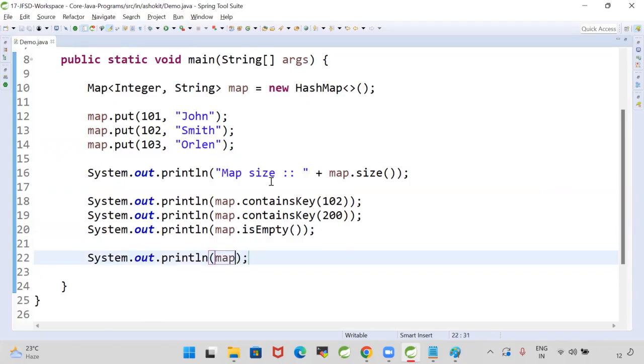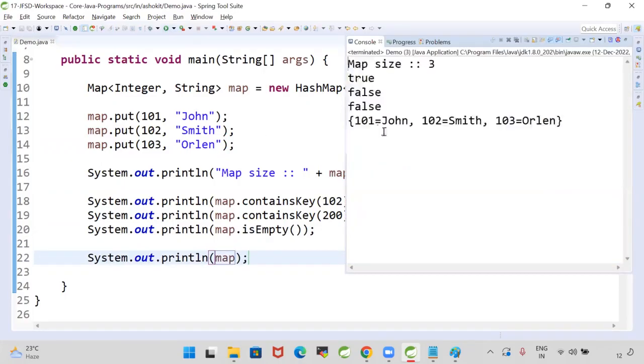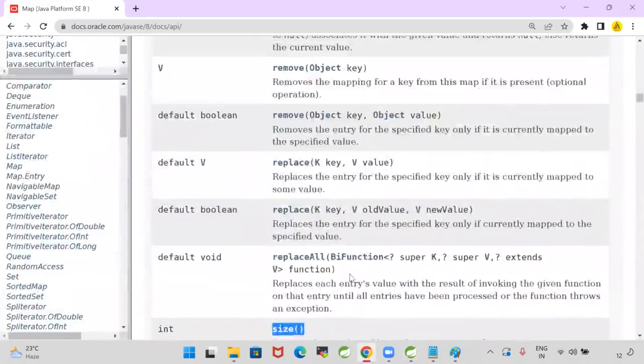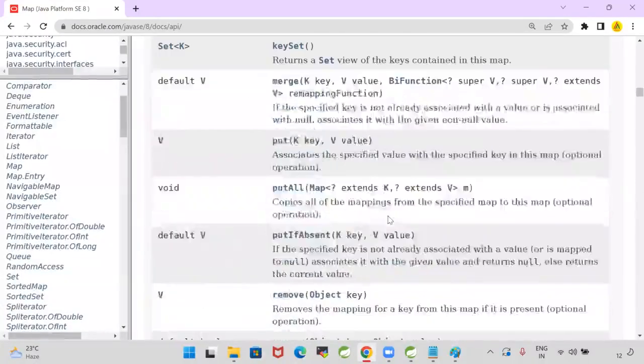Now I am directly printing the map. System.out.println of the map. When I print the map, is it printing the data? First entry, second entry, third entry. Is it calling the Object class toString method, or is it overriding the toString method? It is overriding the toString method. If the Object class toString were called, it would print the string representation. But it is printing the content of the map object. That means the toString method is implemented in the map implementation class.